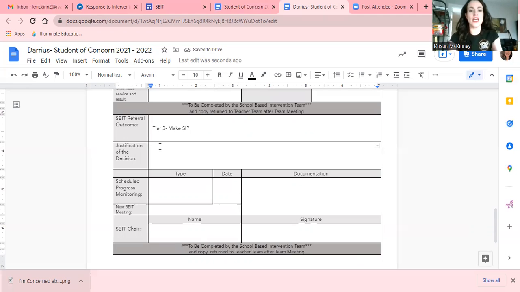Justification of the decision. If you're tier 3, you are 2 or more grade levels behind. Obviously, you could write out a lengthier justification, but to make it into tier 3, it's technically a student that's 2 or more grade levels below. Scheduled progress monitoring. This is a biggie.